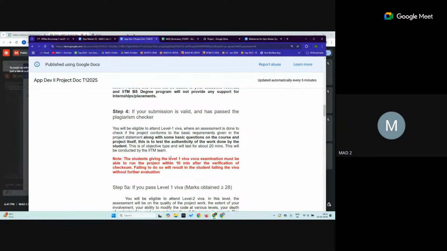The students giving the level 1 Viva examination must be able to run their project within 10 minutes after the verification of checksum. What is this checksum? Don't worry about it, we'll get into it later. I think most of you will be aware. Failing to do so, straight away fail, level 1 fail. We will not get into details of it.